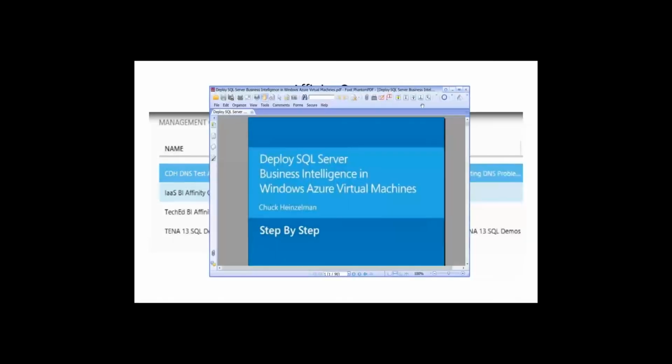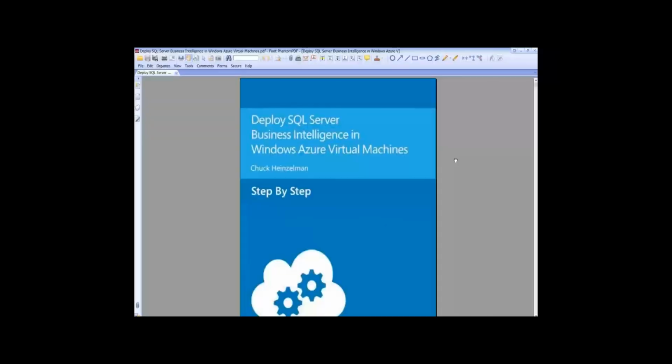Here we go. So, Deploy SQL Server Business Intelligence in Windows Azure Virtual Machines. This is a white paper by Chuck Heinzelman, who I know personally. He's one of the SQL CAT team. Met him a couple times. Super nice guy. He did basically the same talk last year, so I'd like to thank him for letting me copy and paste his blog and his information.